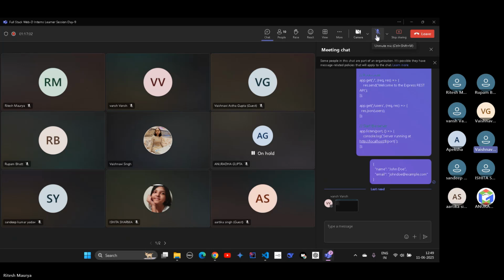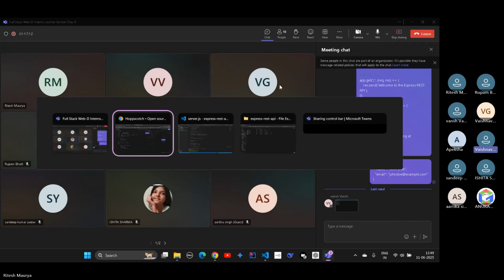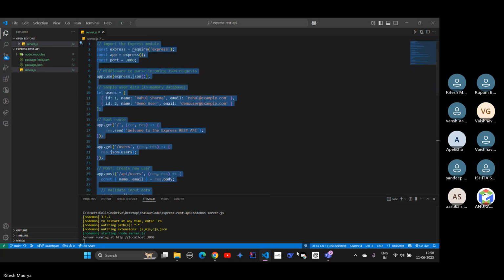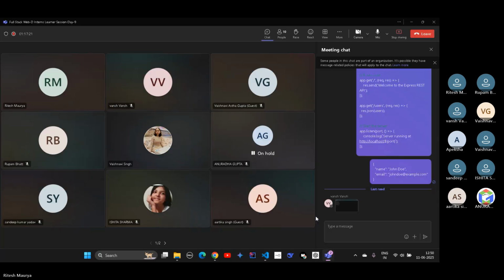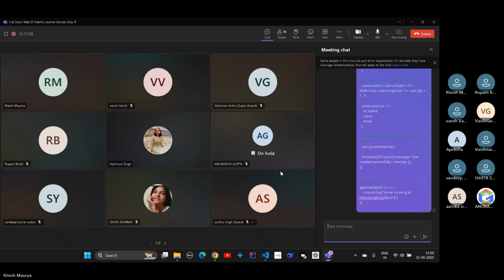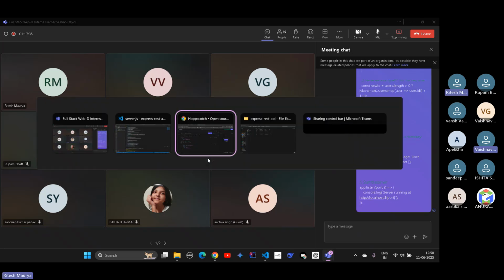Hello, Ritesh. Yes, sorry. Can you please share your index.js code with me? Yes, yes. Okay, let me copy it and paste it in the chat box. Yes, I have pasted that in the chat box. Okay, thank you.